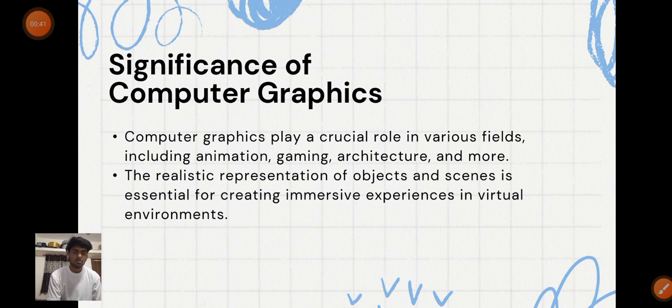So, starting with our topic, we have to cover some basic things. Computer graphics play a crucial role in various fields, including animation, gaming, architecture, and more. The realistic representation of objects and scenes is essential for creating immersive experiences in virtual environments. In today's life we experience it on almost every device, for example mobiles and computers. Computer graphics have a very important role in that.